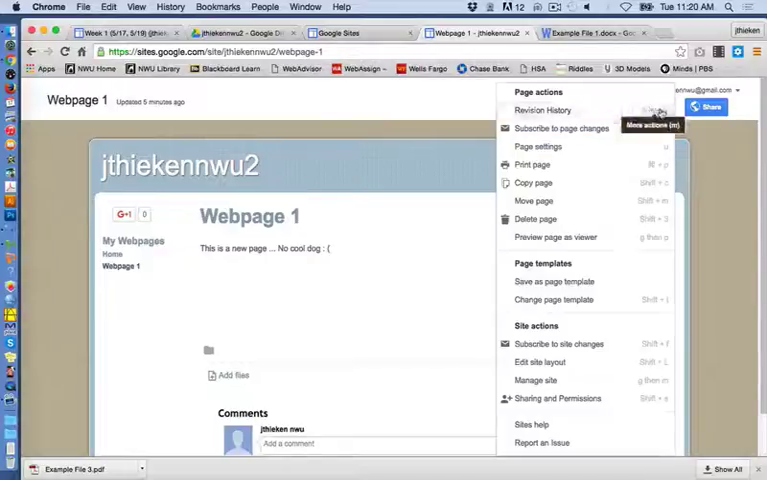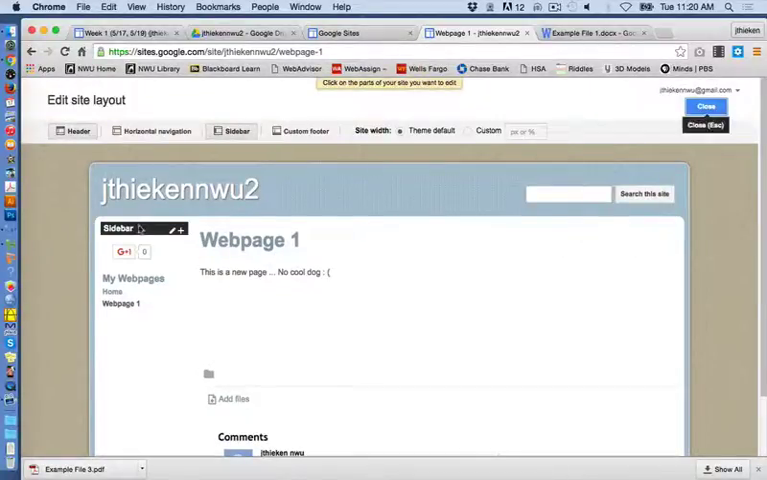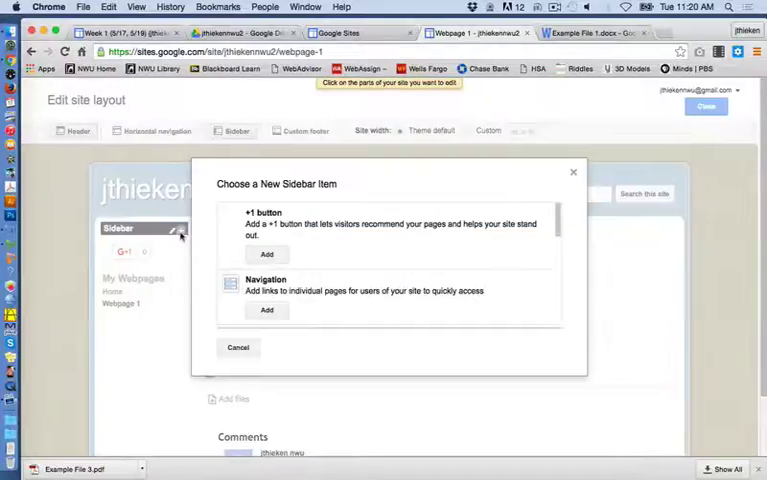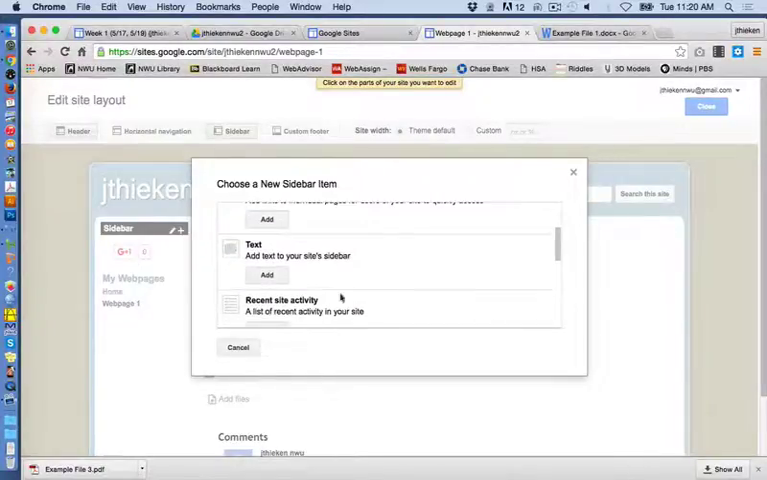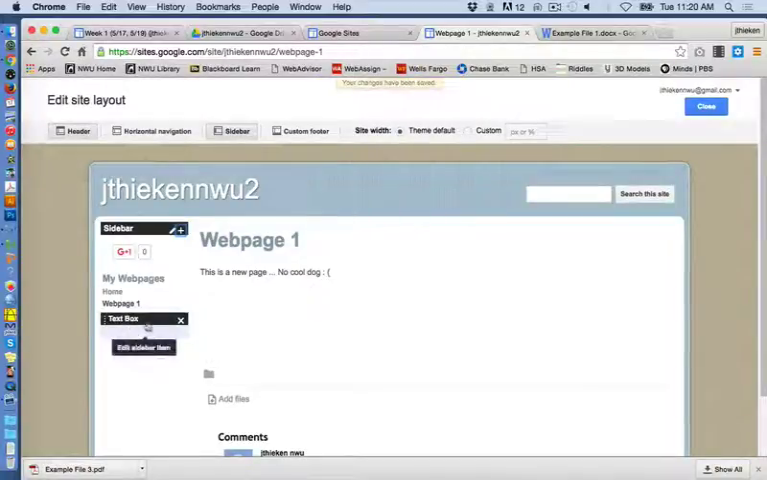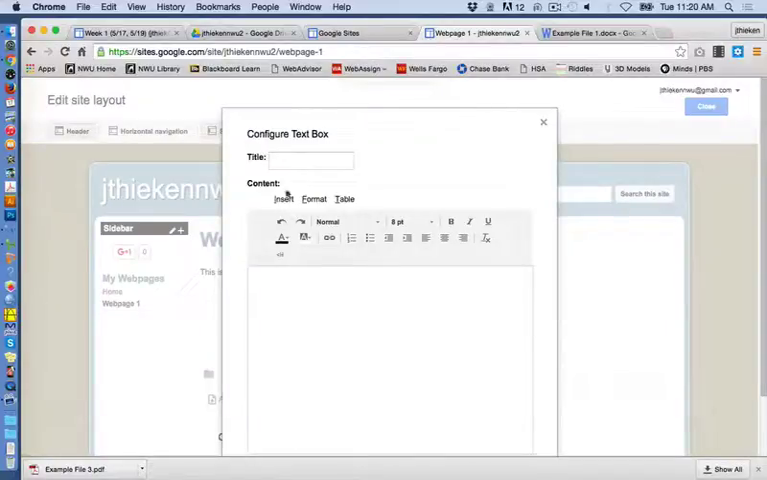Let's do some more stuff. So let's do, again, edit site layout, because we get some more junk. Let's do our sidebar. I want to add more stuff. Do our plus sign. So navigation bar. I can actually just add text. Right? So let's add text. And you can see there's my text box. So when I hover, I click, and I can edit.